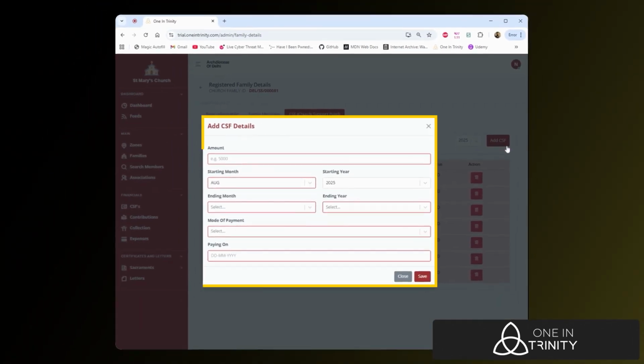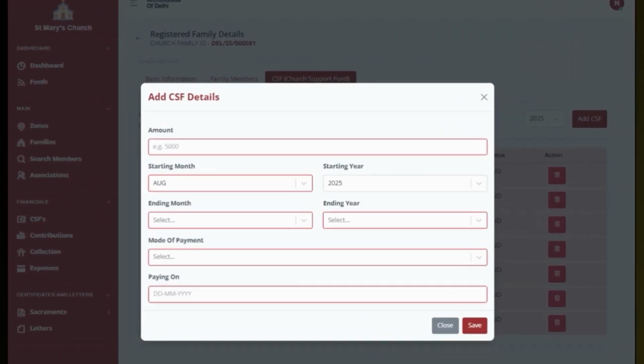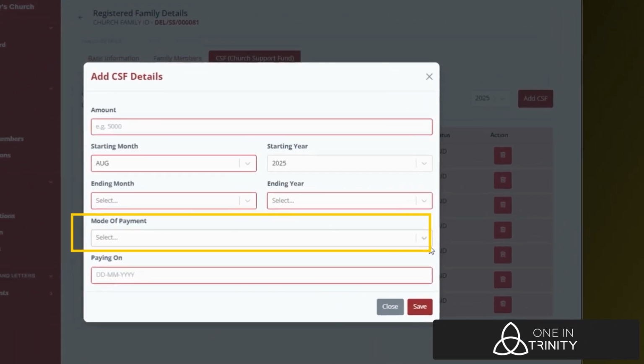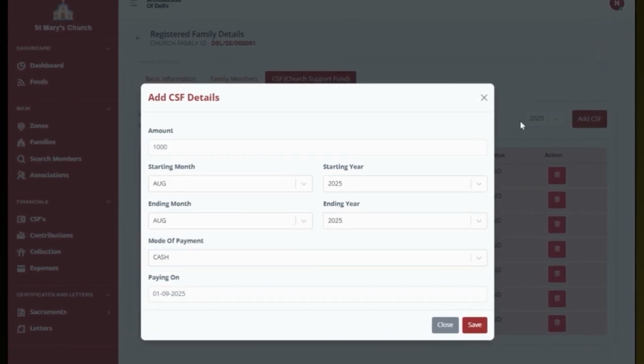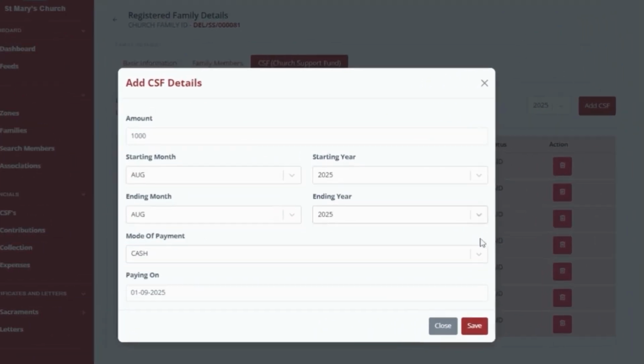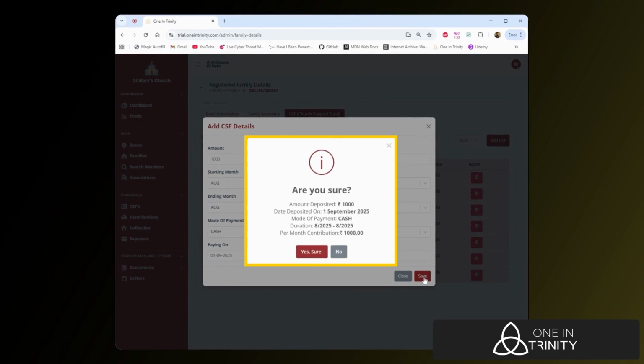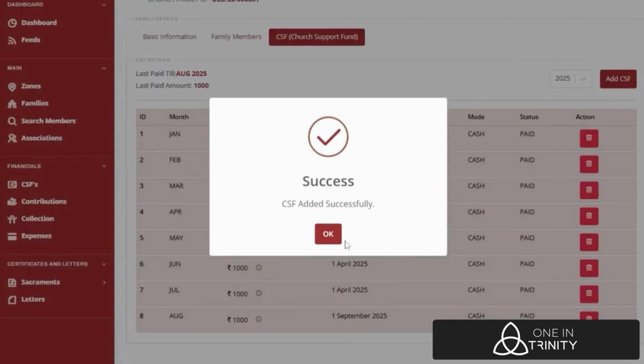A form will appear, prompting you to enter the following: the amount, the starting and ending month and year, representing the time period for which the CSF is paid, the mode of payment, and the date on which the payment was made. After filling in all the details, click Save. Ensure that all the values entered are correct, then press Yes, Sure, and that's it.